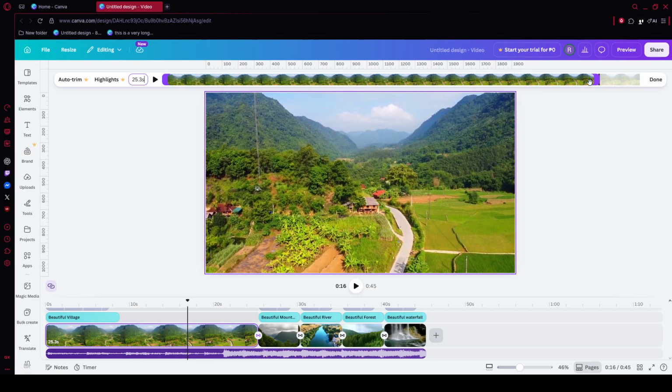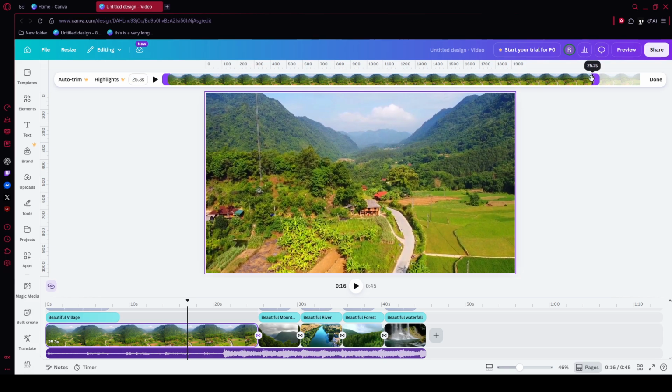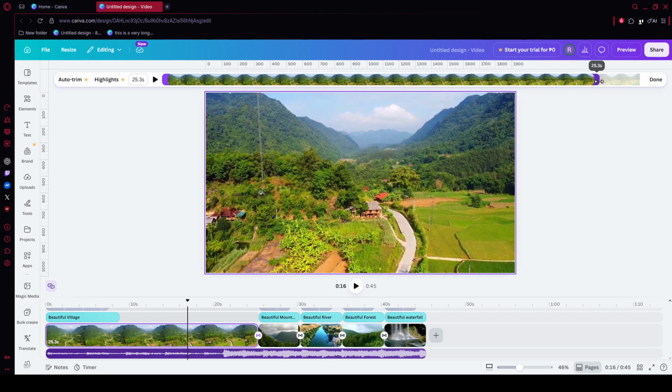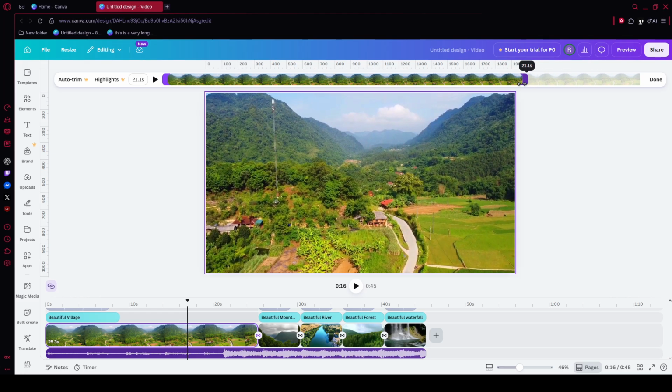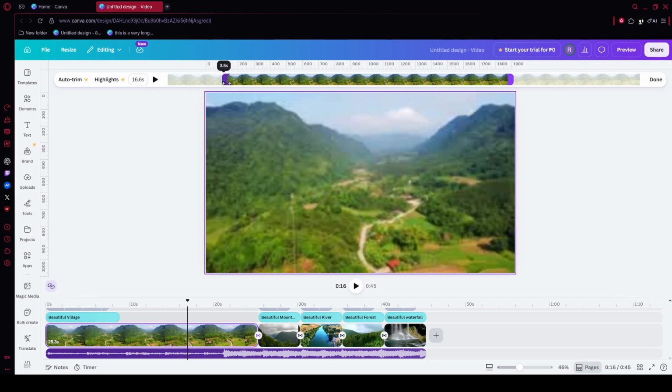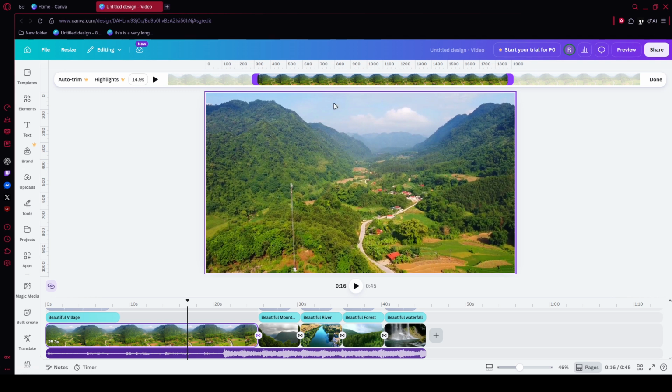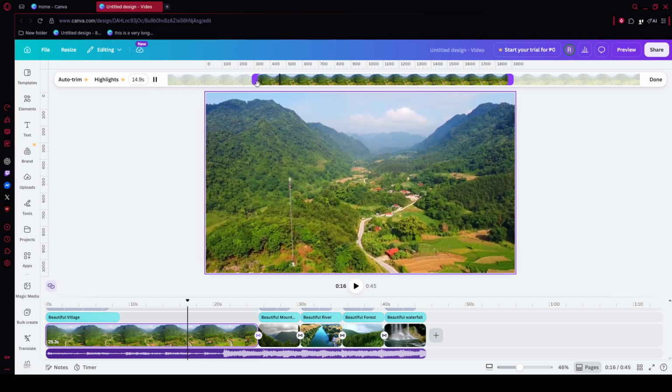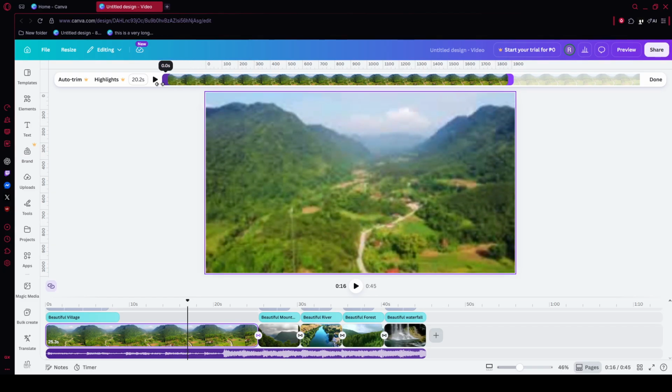In the trimming bar, you'll see handles on both sides. To trim the beginning of the video, click and drag the left handle toward the right. To trim the end, click and drag the right handle toward the left. As you do this, watch the preview in the canvas so you can line things up carefully. Take your time here because even a small adjustment can make the pacing feel much smoother.